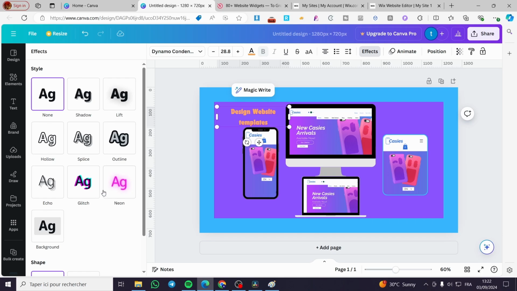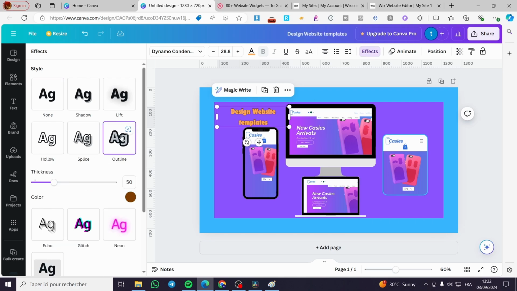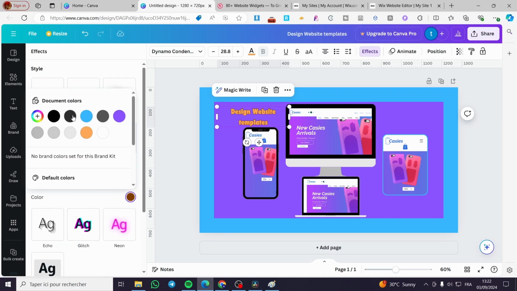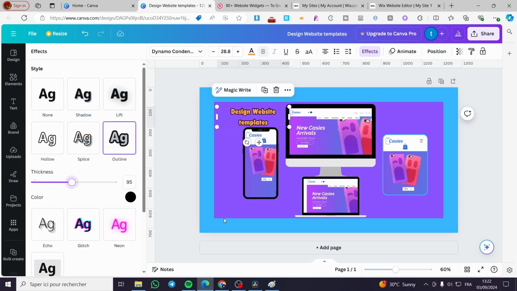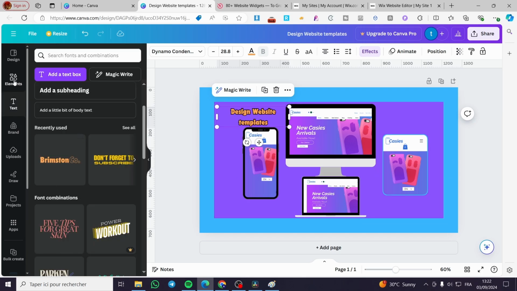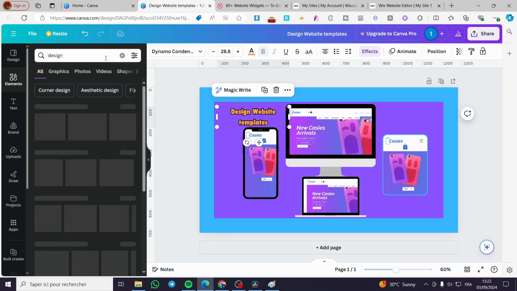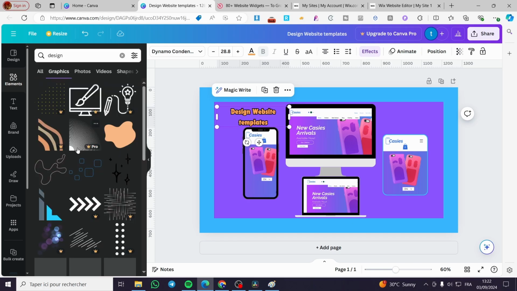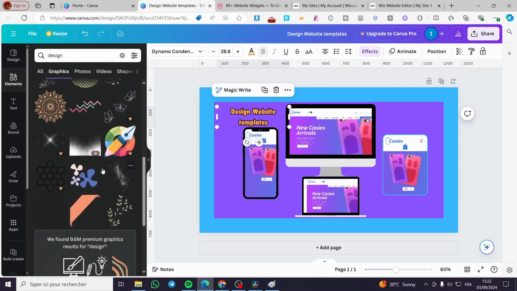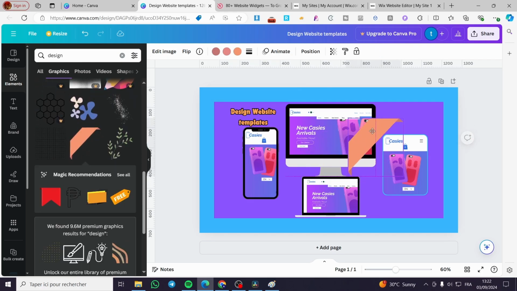I'm going to put some effect on it. I'm going to put an outline, maybe with darker colors, and adjust the thickness of the outline like this. You can go ahead and add, for example, some elements like here, design. I'm going to see here the graphics. So you can go ahead and add whatever you want. For example, this one, I'm going to flip it horizontally and boom, here we have it. So we can go ahead and put it like that.